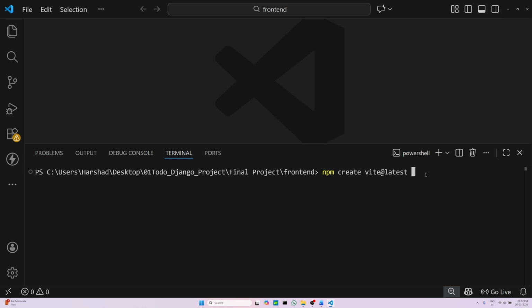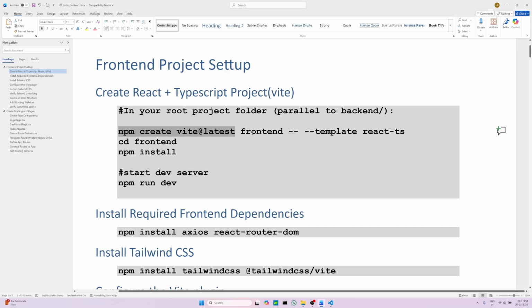Okay, npm create vite@latest, then I will simply say dot. Dot means current directory. Because if you go one step behind, if you are parallel to the backend folder, you can create this folder here, but I have already created it, so I used dot and then just paste it as it is. I don't need to go to the frontend folder, I'm already in there.